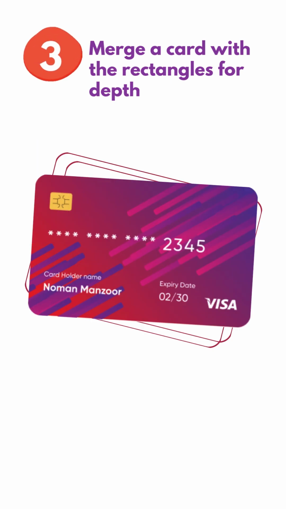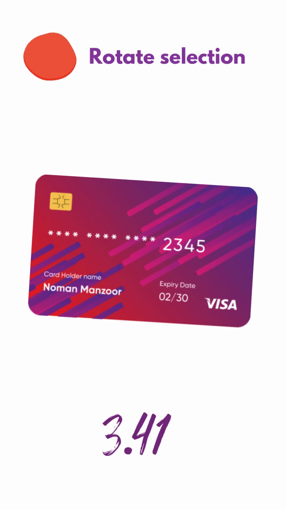I'm going to adjust the rotation. For the card, I'm going to give it a rotation of 3.4 and the group, I'm going to give it a rotation of minus 8.75. This is exactly what I did for mine. You can feel free to adjust it based on what you want.